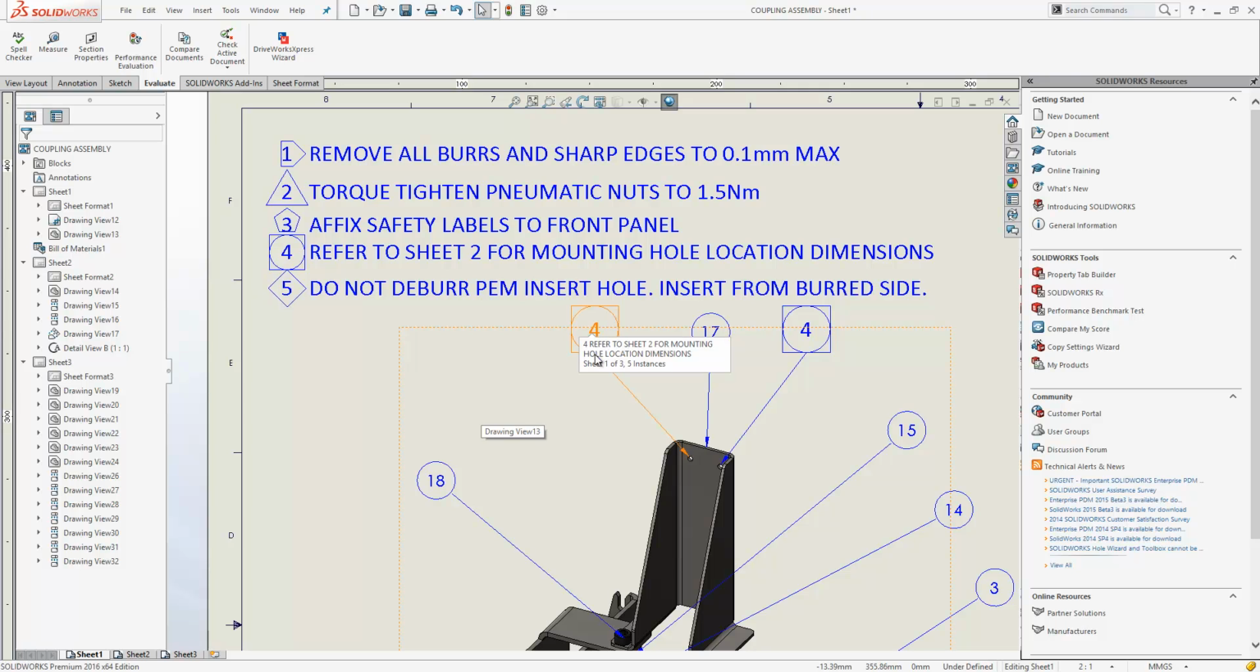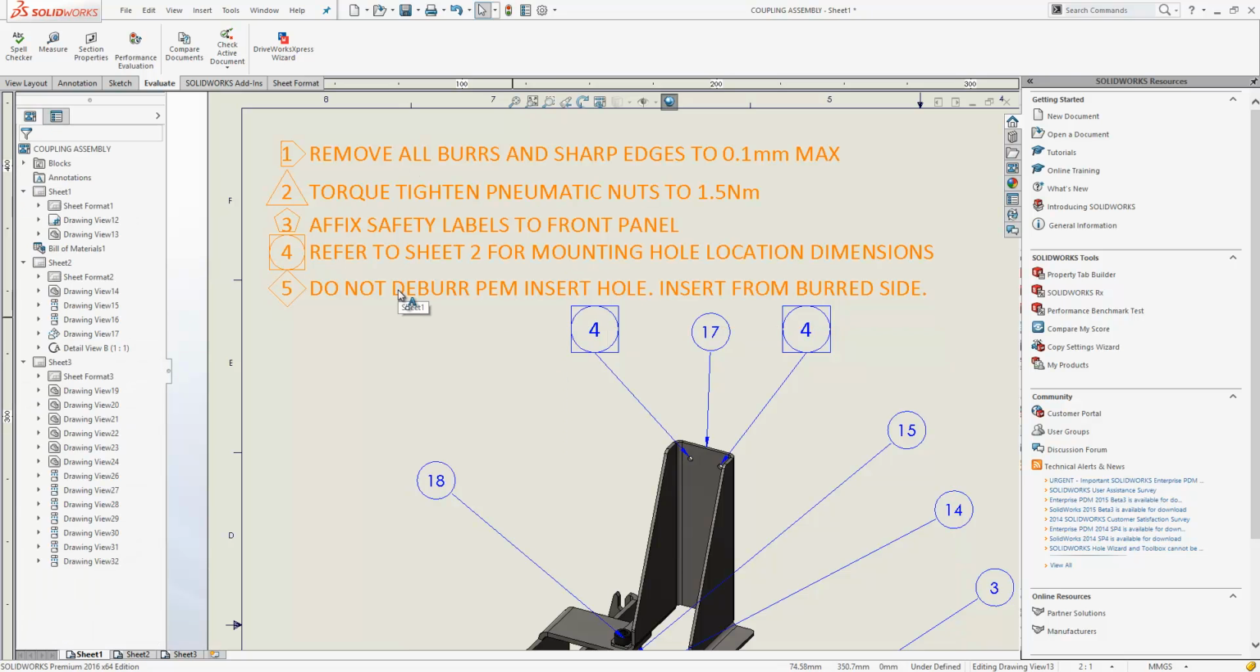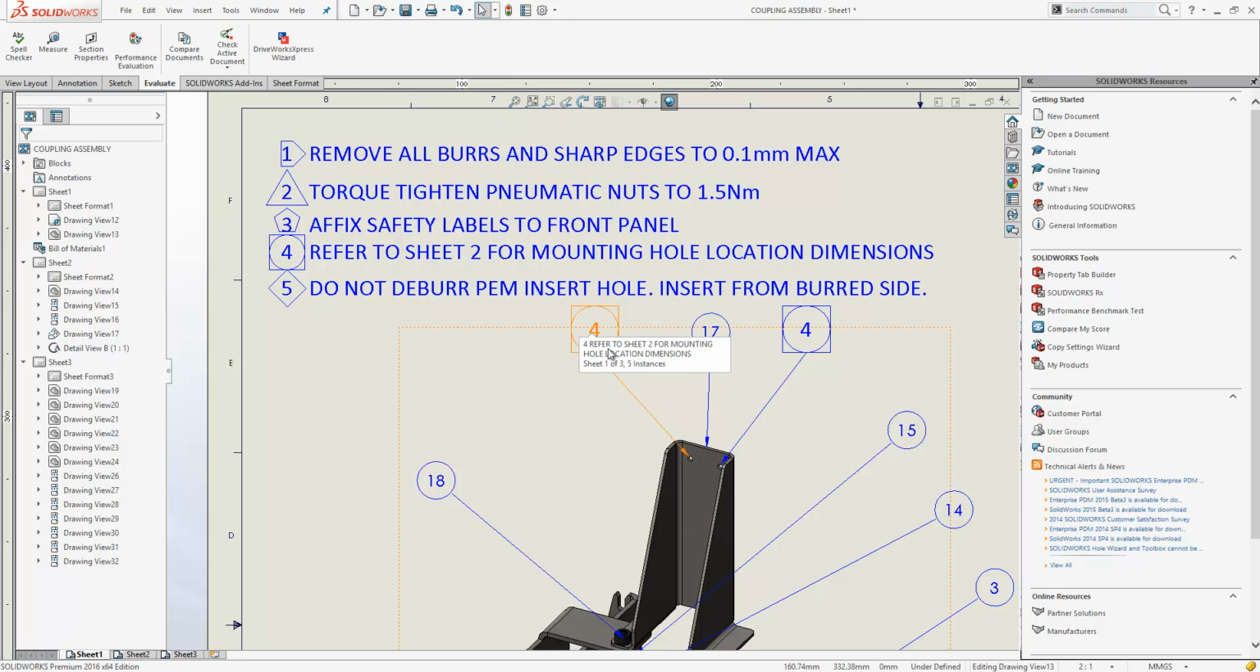Also, what's quite nice here is that if you hover over one of these flag notes, it tells you what the flag note is. So we can see that's referred to sheet 2 for mounting hole locations dimensions. So imagine you've got these notes on your first sheet, but you've got quite a large amount of sheets in your drawing. It's always nice to, rather than having to go back to the first sheet, just hover over the flag note detail, like so.